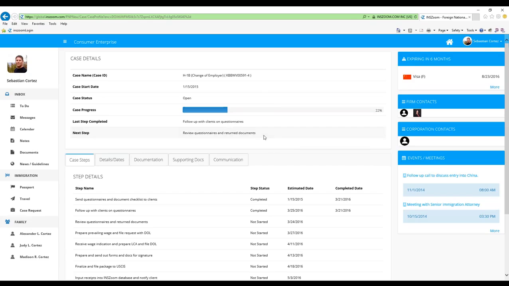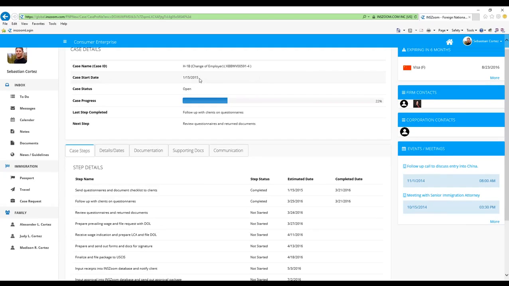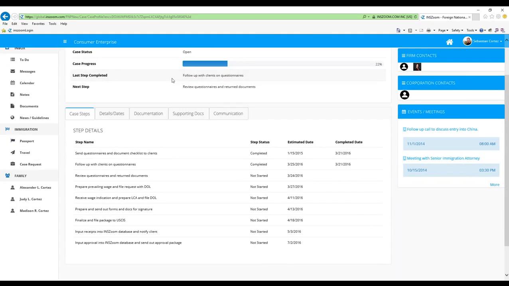Okay, so the screen has now updated, and at the very top, it gives them the case name and ID, the date that the case was started, the status, the current progress, so we're at 22%, and this is tracked off the case steps and reminders. So as you mark case steps completed, it will update the case progress bar. It will show the last step completed. So the last one I marked as complete was to follow up with the clients on the questionnaires. And then the next one is review questionnaires and return documents.